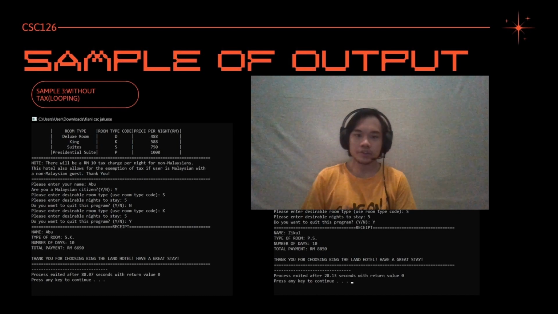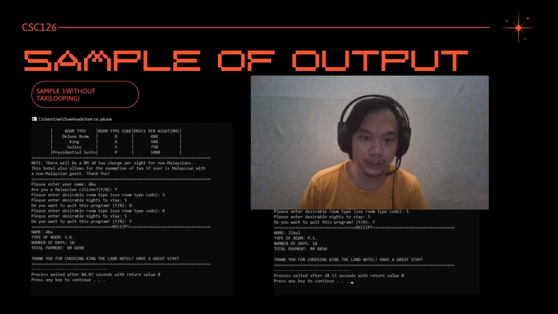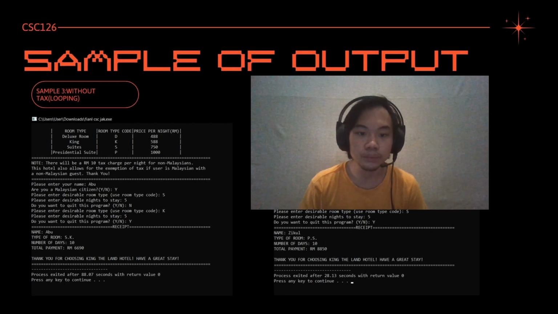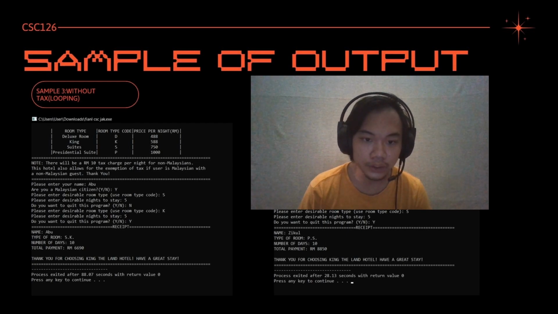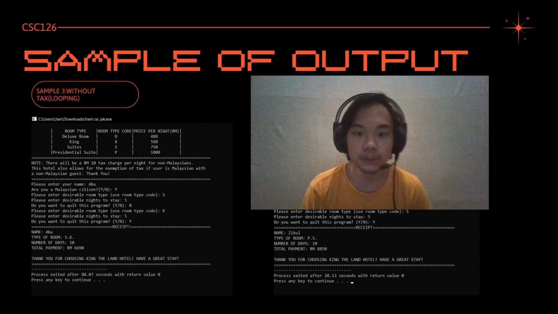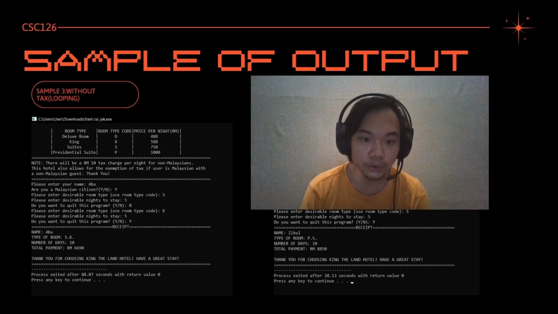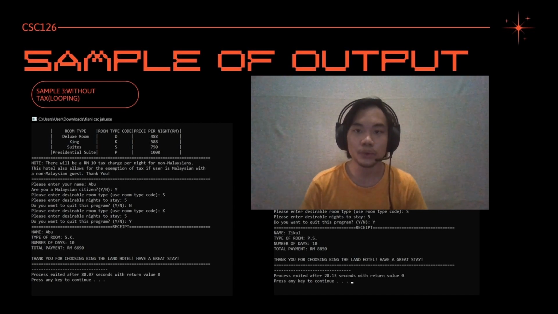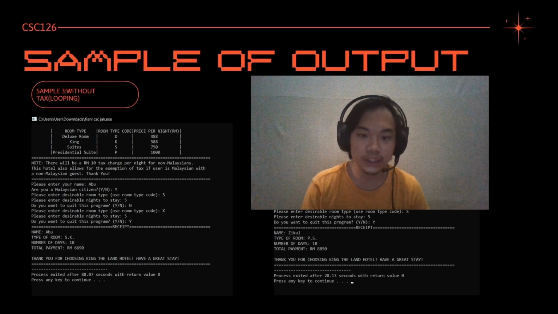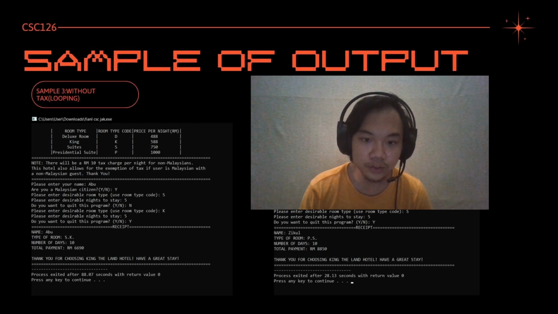Sample of output number 3, without tax, which is a looping. As you can see there, the customer input more than one room. So the user starts out with the name, as always, the name, citizenship, and then the room, and then the desirable nights, how many nights they want to stay, and then the final one, the coding asks the customer, do you want to quit this program? If the customer wants to purchase more than one room, he can. So he put N there, so no.